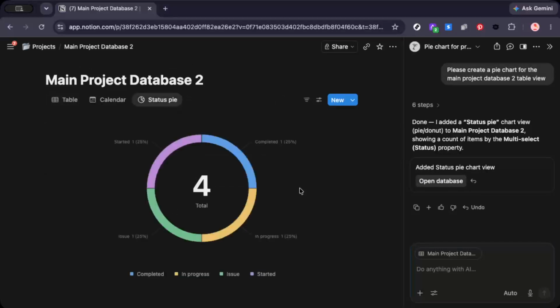And that's it. That's how to create pie charts with Notion AI quickly and naturally, using a simple prompt instead of building the chart manually.